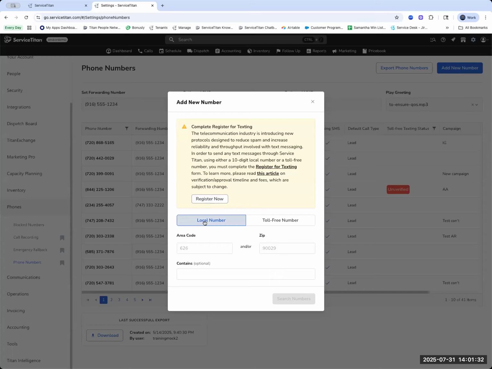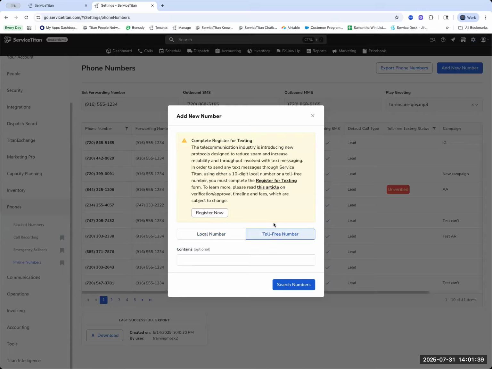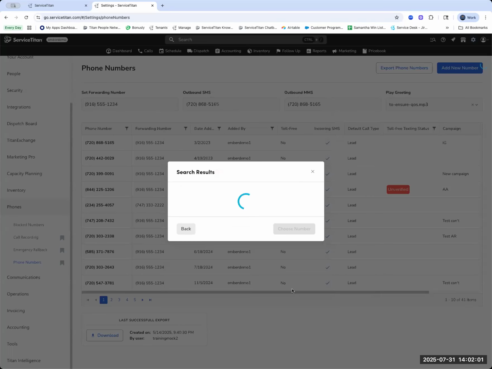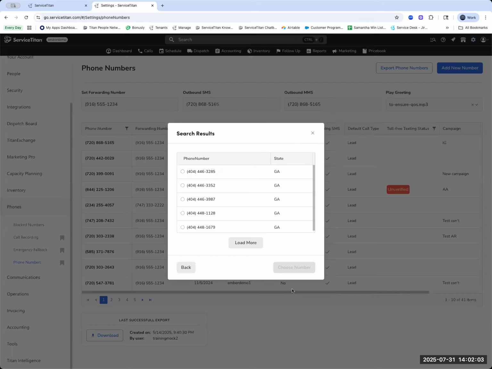Now, when it comes to the phone number that you are looking to use, you have the option to either go with a local number or a toll-free number. If you select toll-free number, you can just hit search numbers, and it will give you whatever toll-free numbers are available to choose from. If you select local number, you can come in here and specify an area code that you would like that particular phone number to have, or a zip code. And then once you hit search numbers, it's just going to give you a list of those numbers you can choose from.